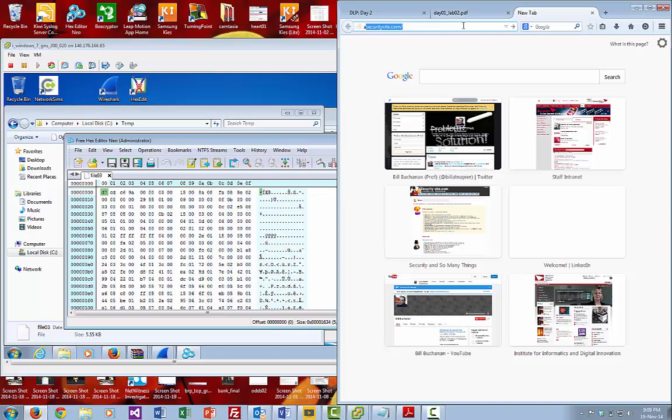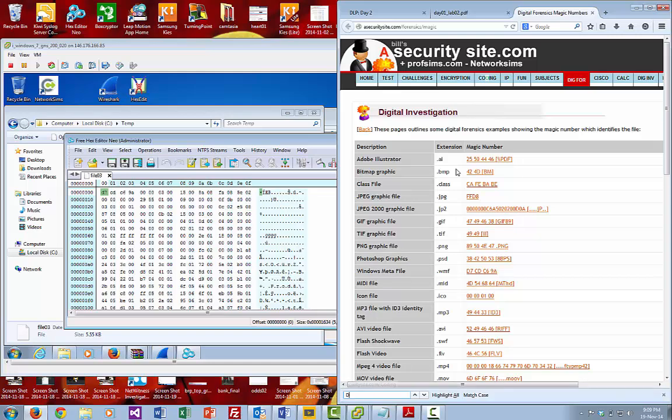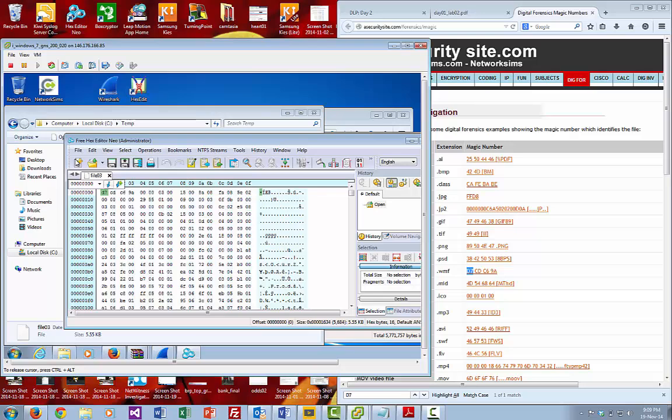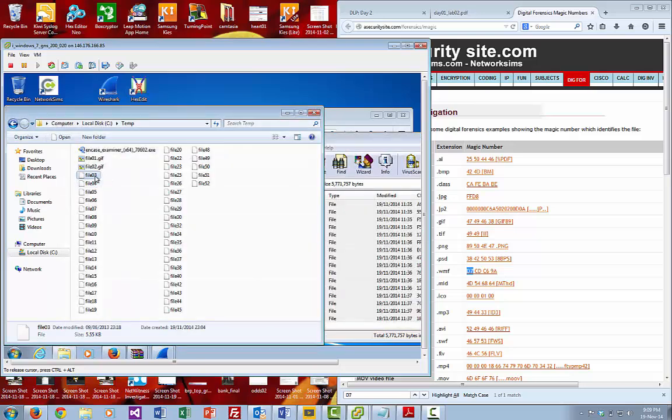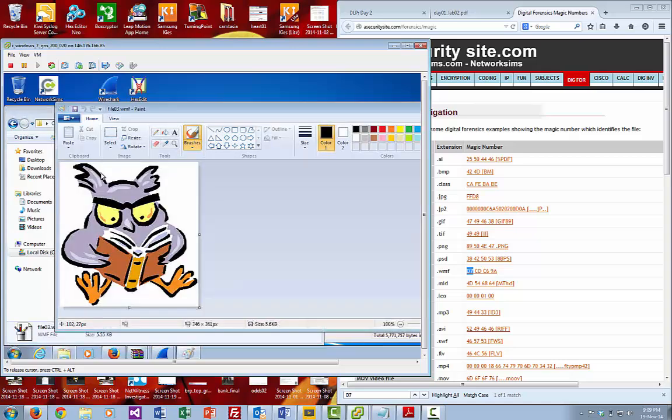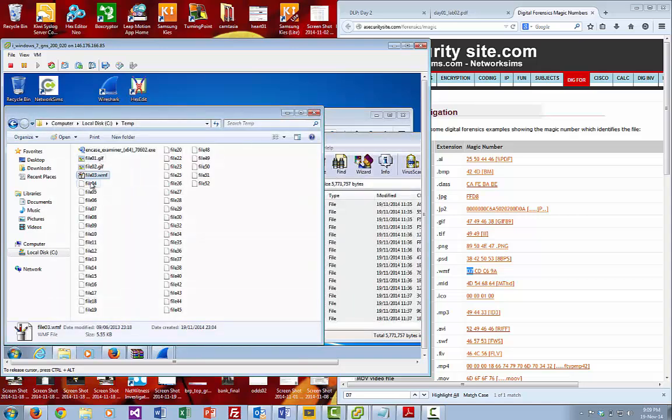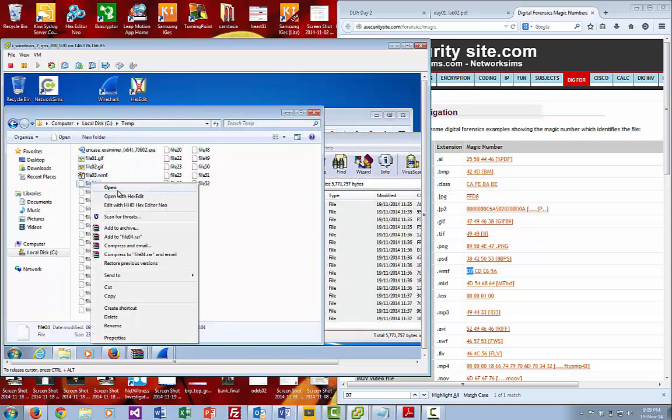So what we'll have to do is have a look at the magic number table, and see if we can search for that one. So that's a Windows meta file, WMF. So hopefully we'll be able to view this one. Sometimes we might have to install a viewer. That should be alright. There we go. That's a Windows meta file. Okay, the next one.